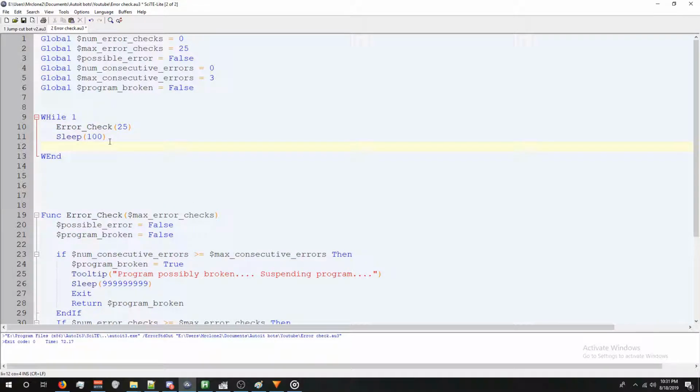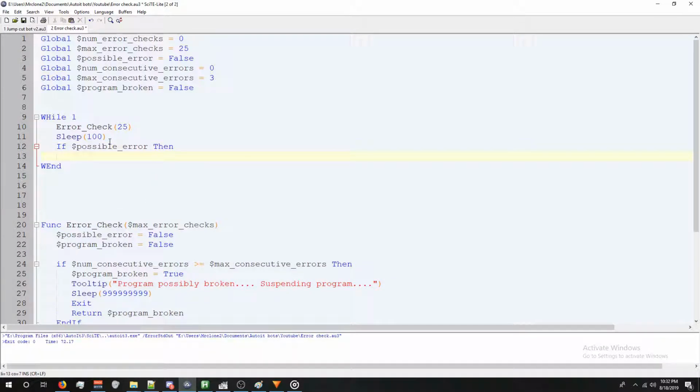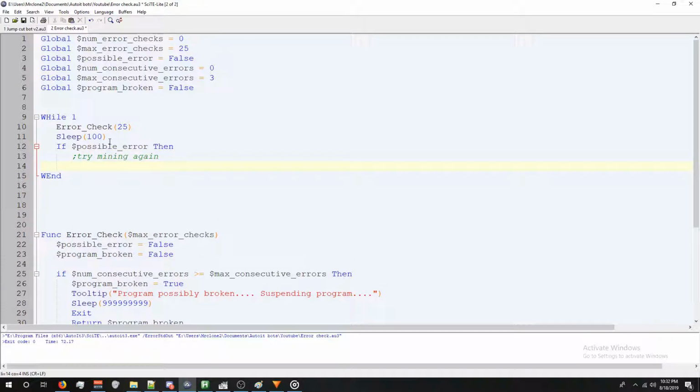We're going to do one last thing. We're going to say if there was a possible error, then we could say, say we're mining and we're waiting for our inventory to fill up and it's taking longer than it should. So we got a possible error. We'll say if it's a possible error, why don't we just try mining again? Maybe the bot clicked on the wrong spot and it hasn't actually been mining right now, but if we got a possible error, we'll just try it again.